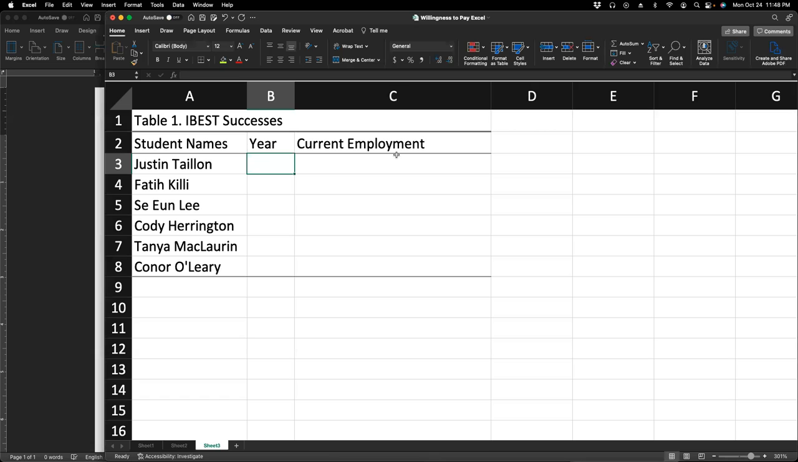And what year did this individual complete iBest? So let's say 2015, 2017, 2019, 2016, right, 2022, 2021, it would be like this. I'm putting the year that they taught in our program.